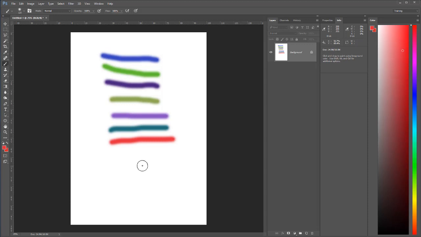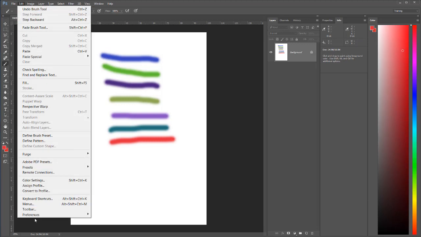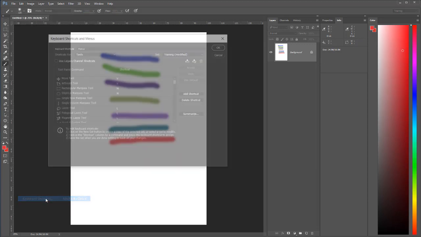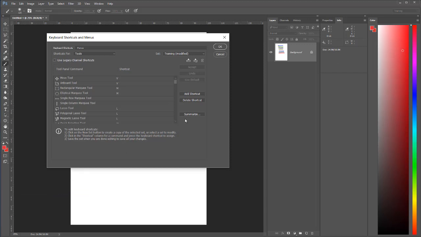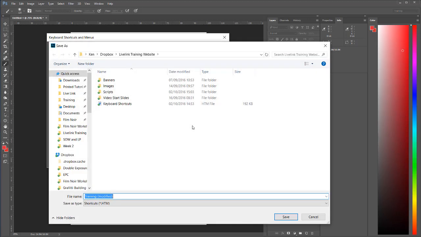Now I did mention earlier a hidden feature that I'm sure you will find useful. So I'm going to go back to the keyboard shortcuts. I'm going to go to Edit and Keyboard Shortcuts. And here you can see a Summarise button. And I'm going to click on that.